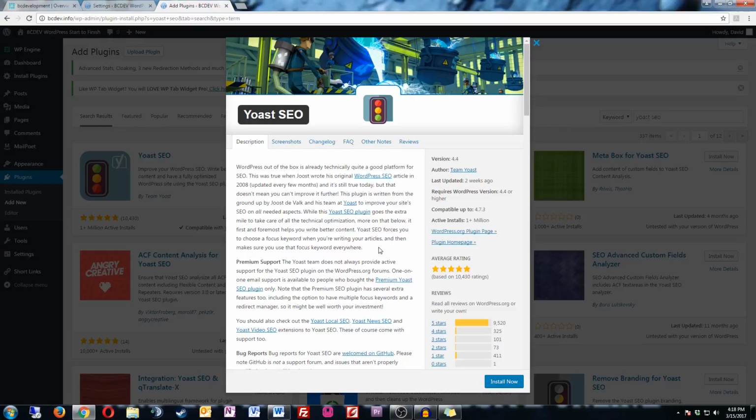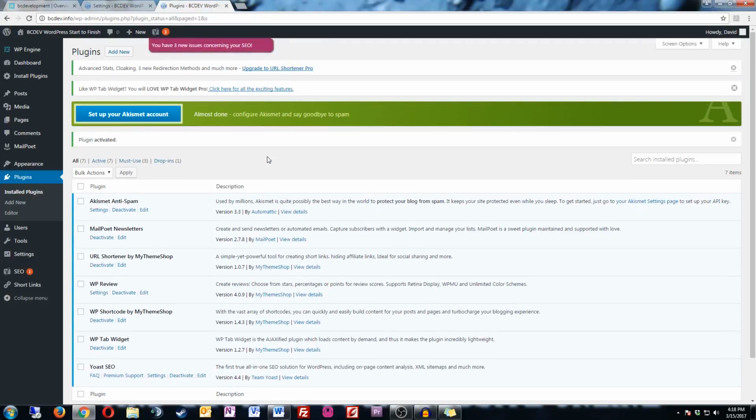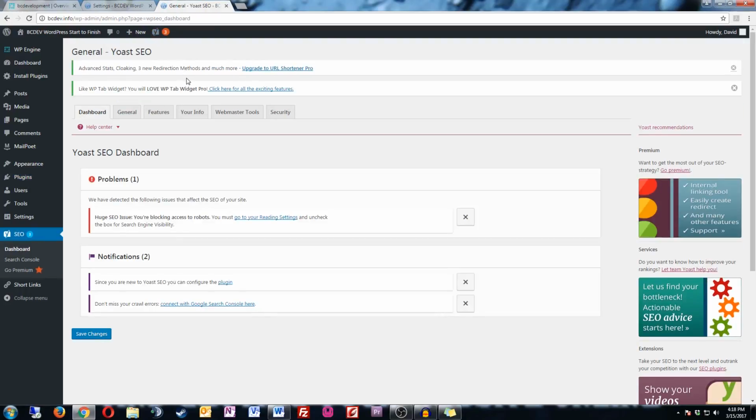This is a free version. There's a premium version of this plugin as well, but the free version is great. So we'll go ahead and install this. And then we'll activate this plugin. And you can see that already Yoast is kicking in and telling us that we have 3 notifications. So this is telling us that Yoast was installed correctly.